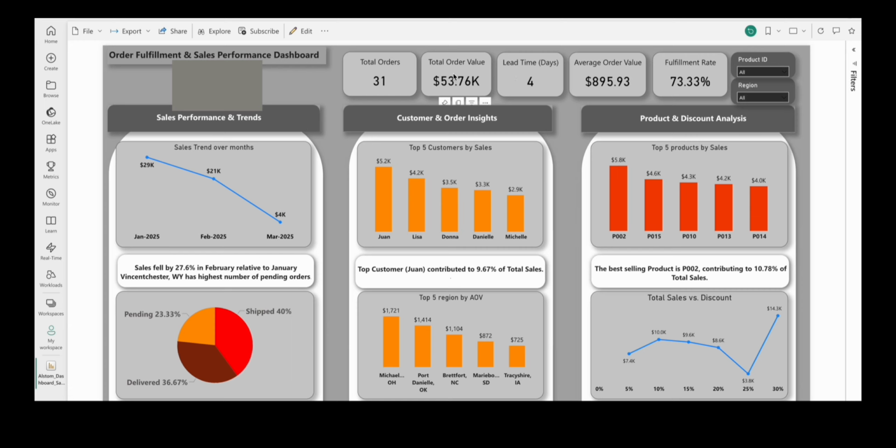These are total orders, total order value, lead time, average order value, and fulfillment rate. Here are some of the slicers, the filters that I used, and I've divided the data into three different parts, the visuals into three different parts.